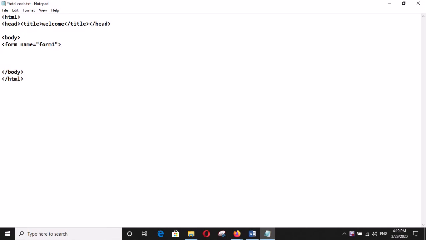Then we are going to make the text box and the button. How to do this? Text box: input type equal text, and we are also going to name this text box. This is new also: name equal text 1, as you can see here. So we made a form and named it form 1, and we made a text box and named it text 1.